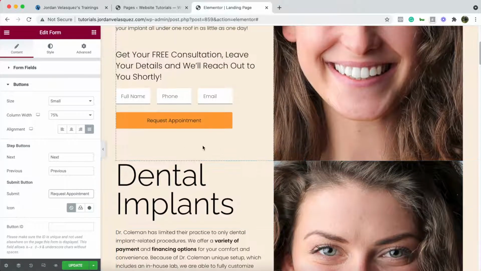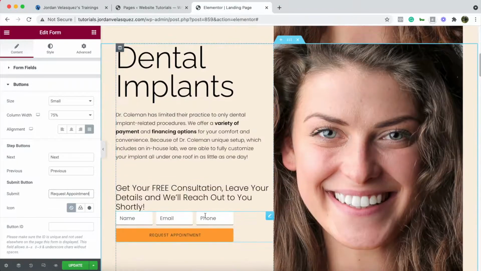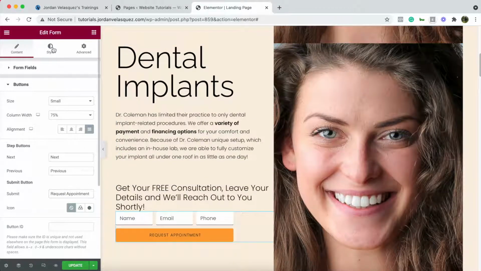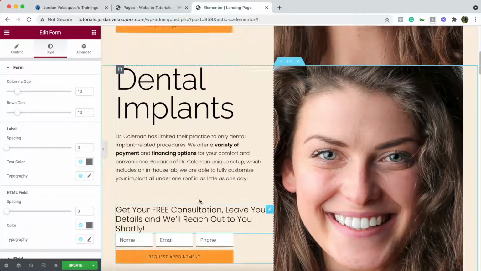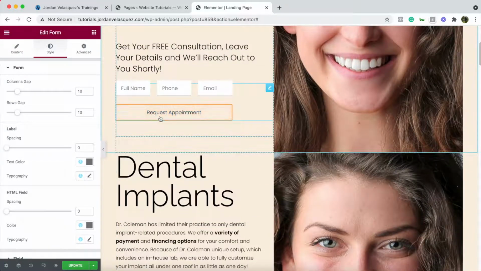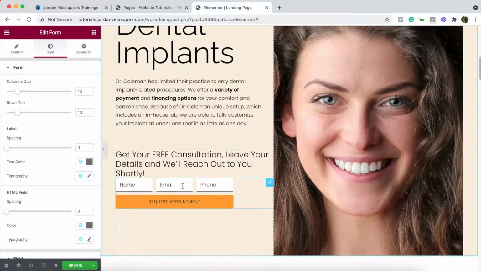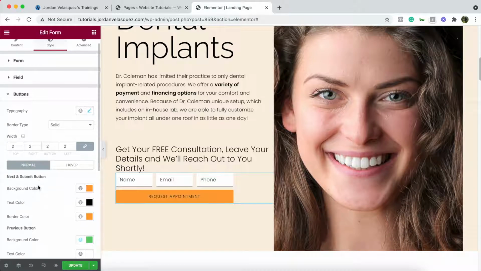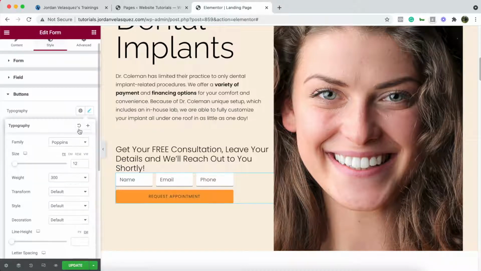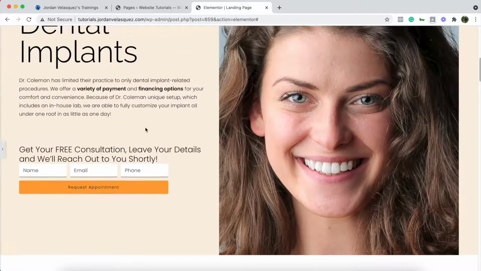There we go. We have it here. As you can see, this is a capital letter, but this one is just normal. We're going to leave it like that. So we're going to go here, to buttons, and to typography, and as you can see, transforming this to normal. And I think it's looking good.